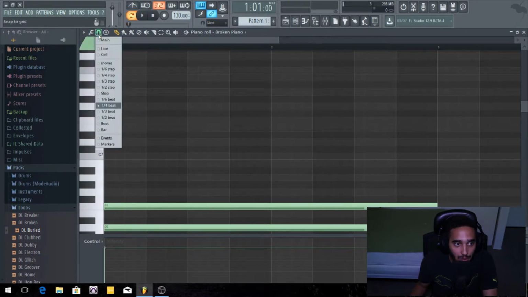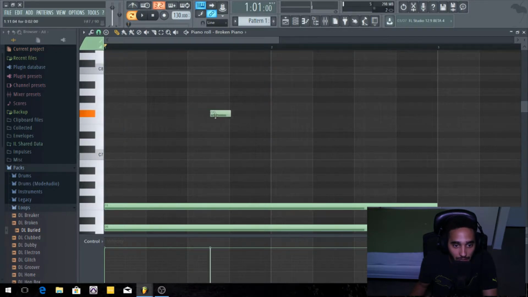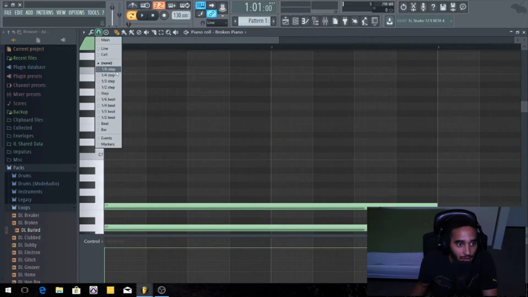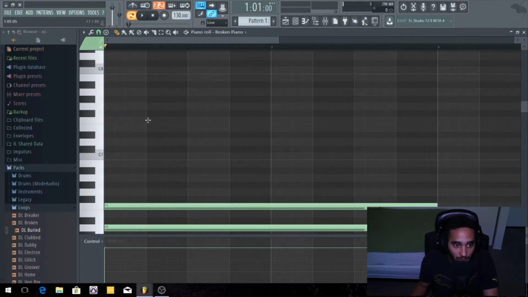So this is the snap to grid button. Whenever you have it on none, then you could draw in a key and move it whatever distance you want. And then this one over here helps you. A step is a quarter of a beat. So when you have it to a quarter of a beat and you draw one in, it's only gonna move a quarter of a beat, and it's only gonna adjust a note a quarter of a beat. And a step is the same thing as a quarter of a beat.